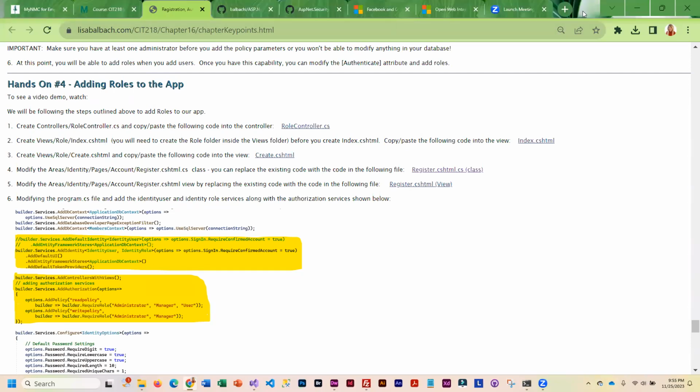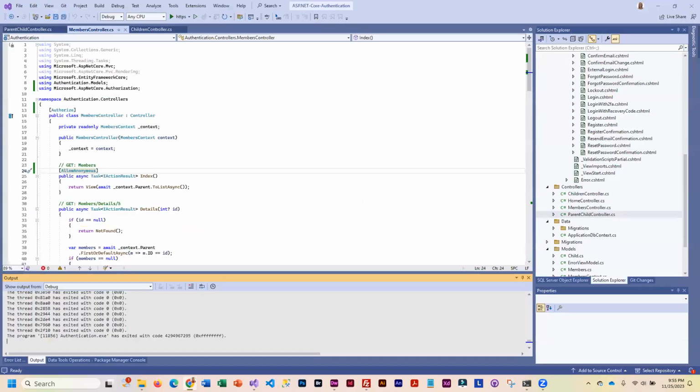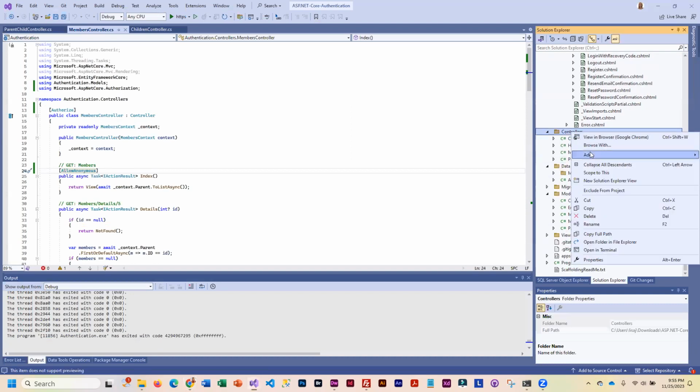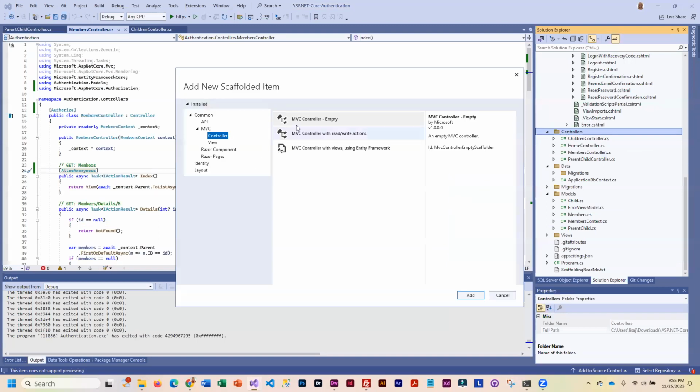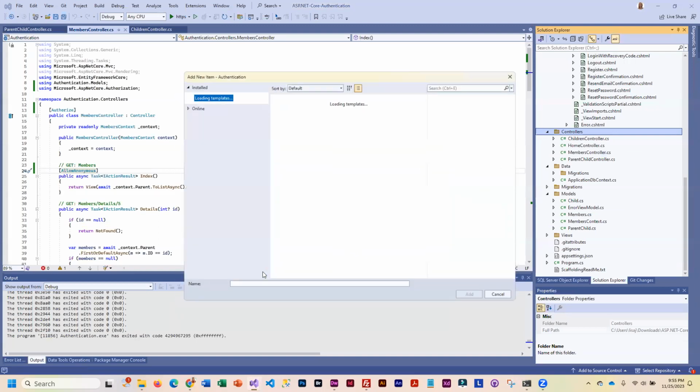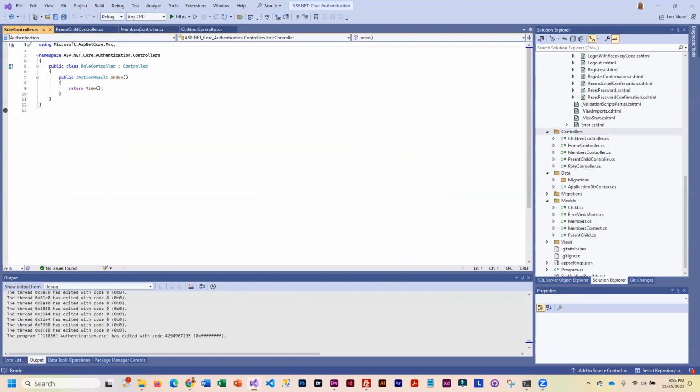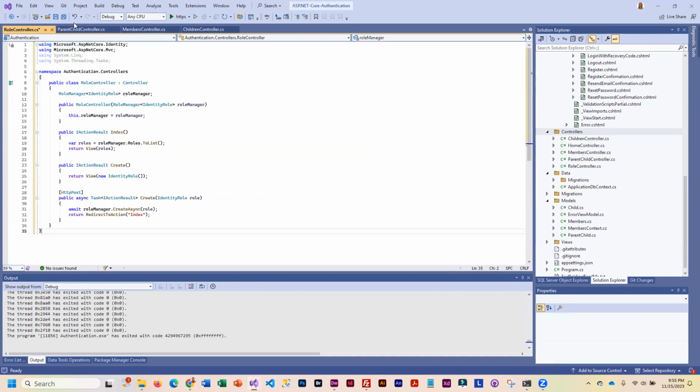So the first thing that we are going to do is create our role controller. This is going to go with all of our other controllers, and we're going to call it role controller. Okay, and then we're going to replace that code with the code that I'm giving you. So you can just copy and paste it right in there.